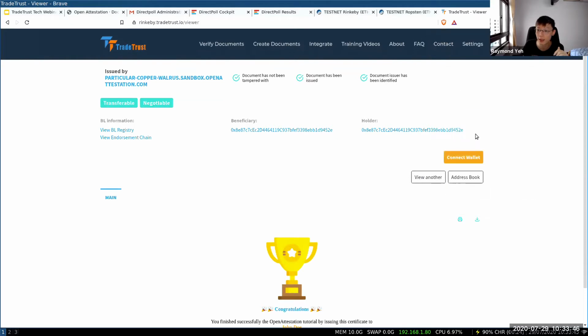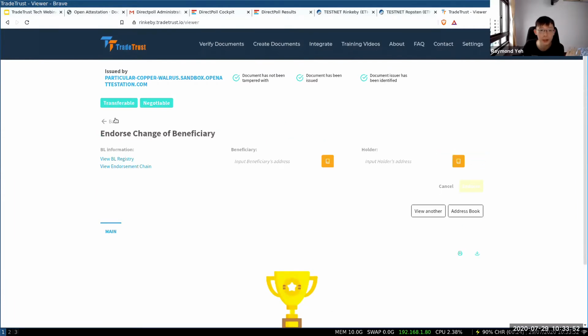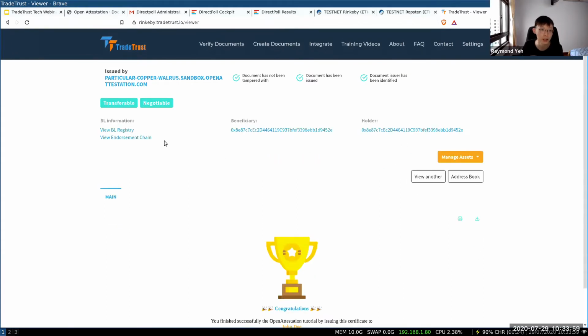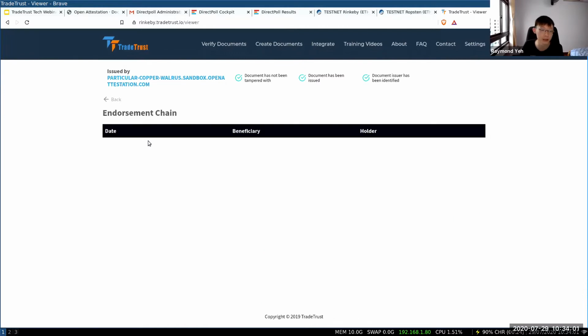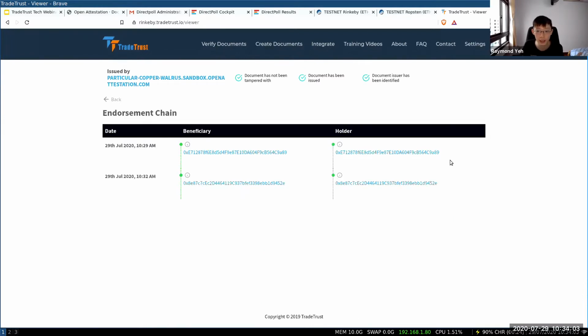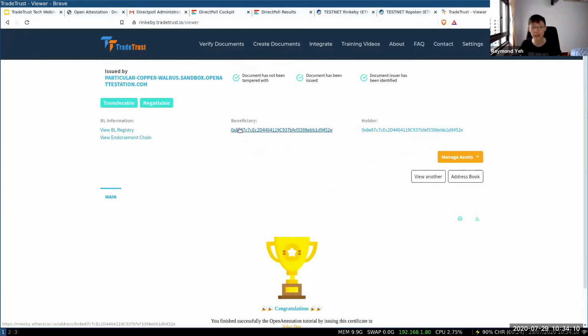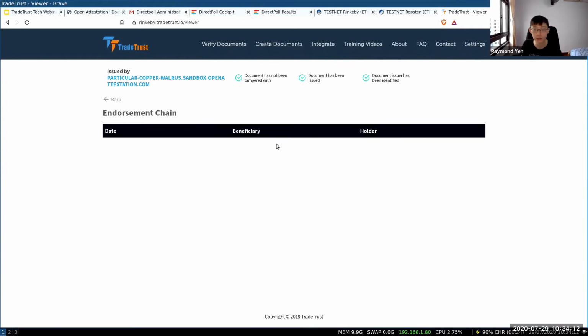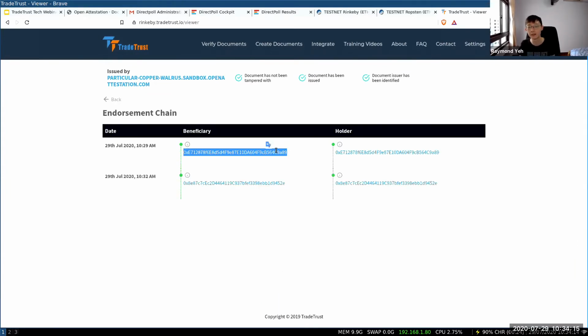Right, so 8E8, and when I connect, I can now transfer holdership, right? I can do the change of both beneficiary and holder, and I can also surrender it and it goes back to the carrier or the issuer of this document. If I'm curious who the previous owners are, I can click on view endorsement chain and it'll tell me, hey, previously it was owned by these addresses, right? All the information and histories are available on the blockchain. It's just that you may not know who this entity is, unless they tell you who it is.